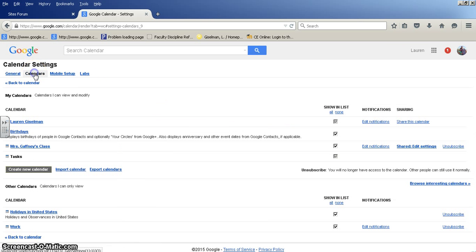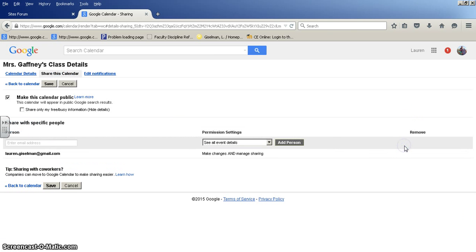Okay, let me go back in here. You can also set the different privacies on your calendar. So if I click on this calendar, say I want to share it. I don't want to share that one, so let's look at the Mrs. Gaffney, because that one I did want to share. So that one I made it public so that basically anybody can see it. So if I put it on my school website, the kids can see it. And right as I create events, it'll show up for them.